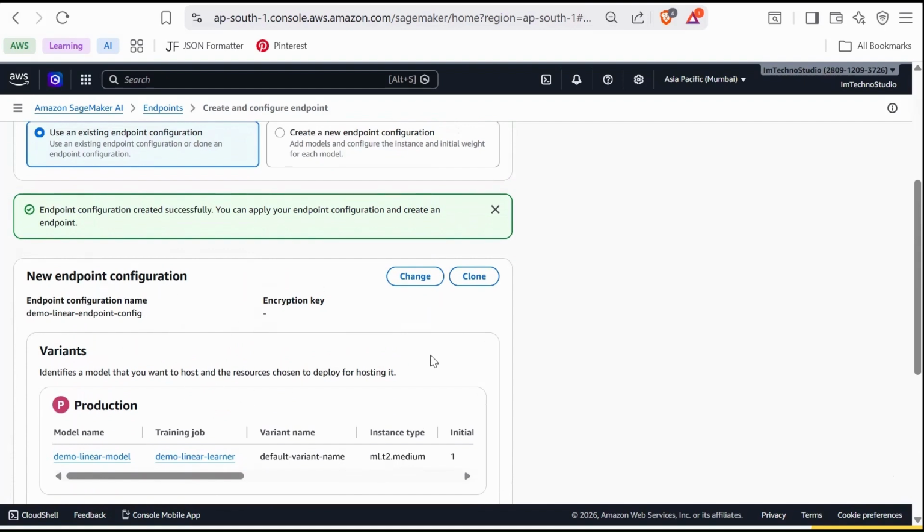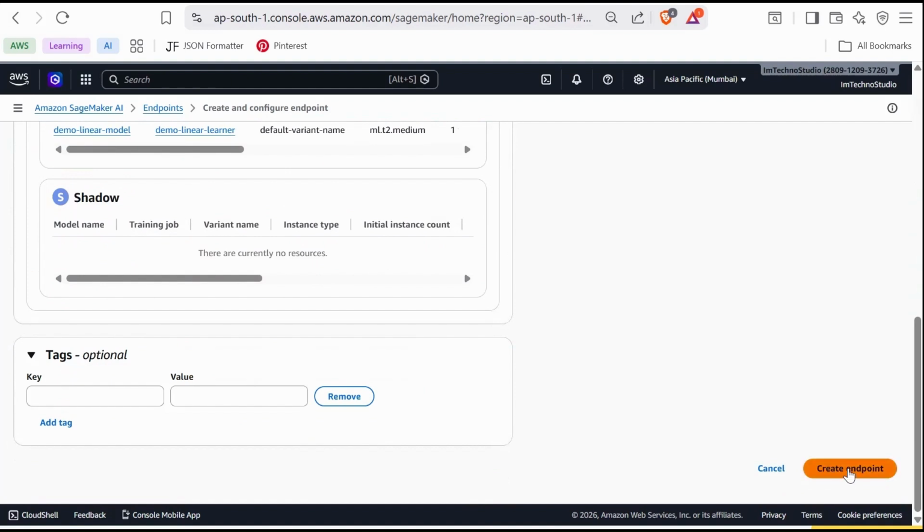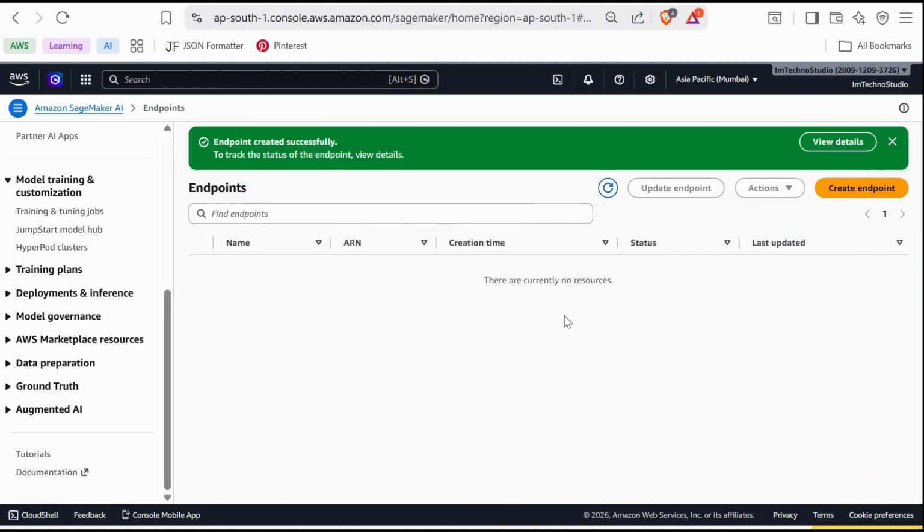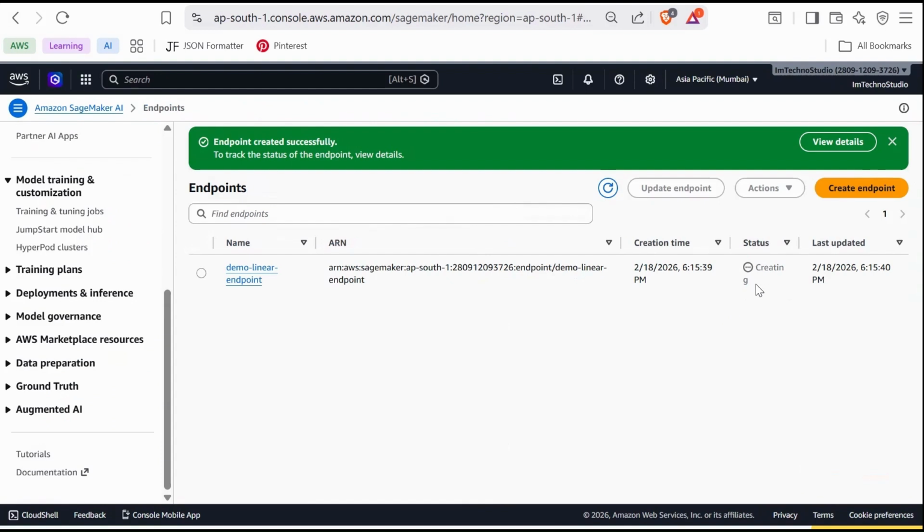After the configuration is created, click Create Endpoint and do a refresh. The status will show as creating. When you click Create Endpoint, SageMaker allocates the EC2 infrastructure, pulls the inference container image from ECR, downloads the trained model from S3, loads the model to the memory, and creates an HTTPS endpoint. Only after all this, the status will become in service. So let's wait until the status changes to in service. This usually takes 3 to 5 minutes.